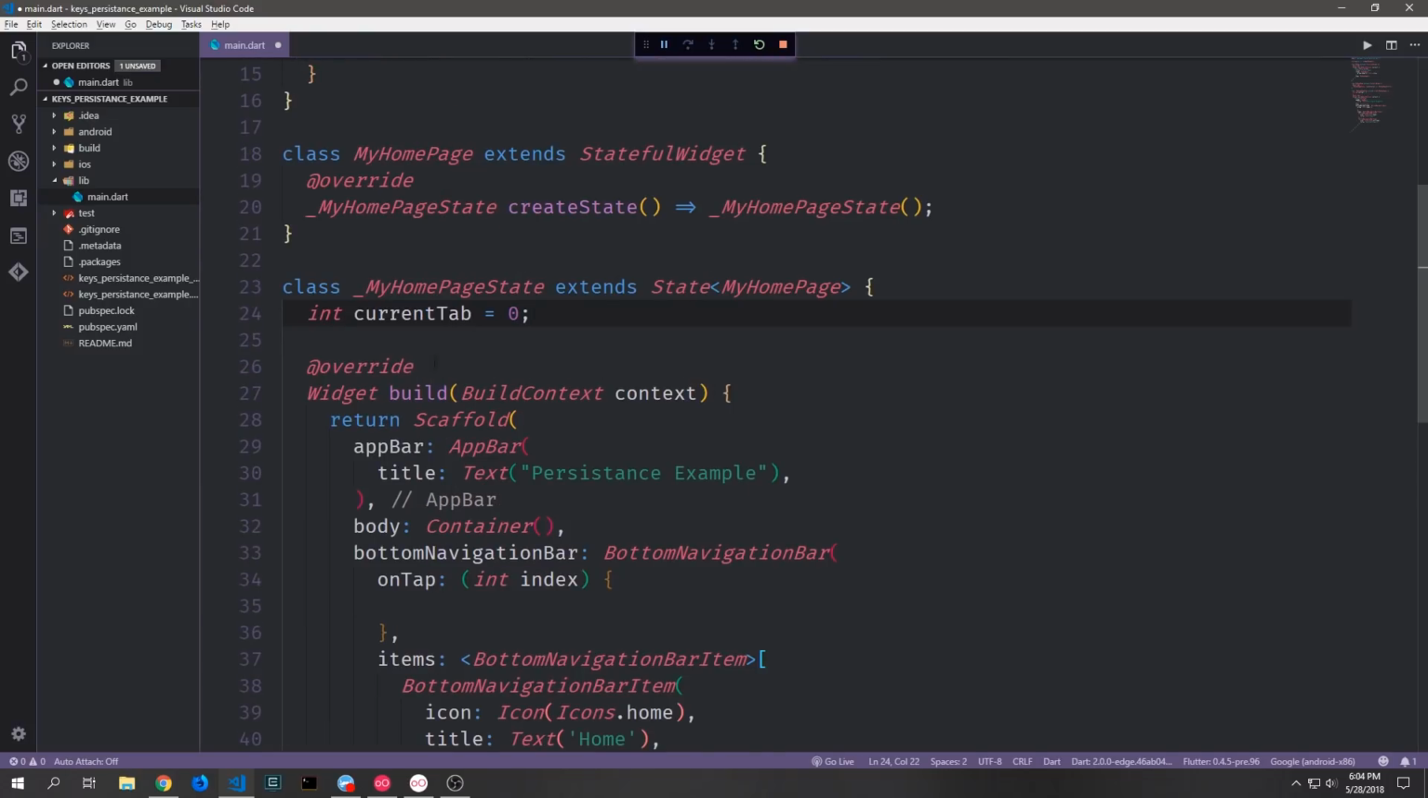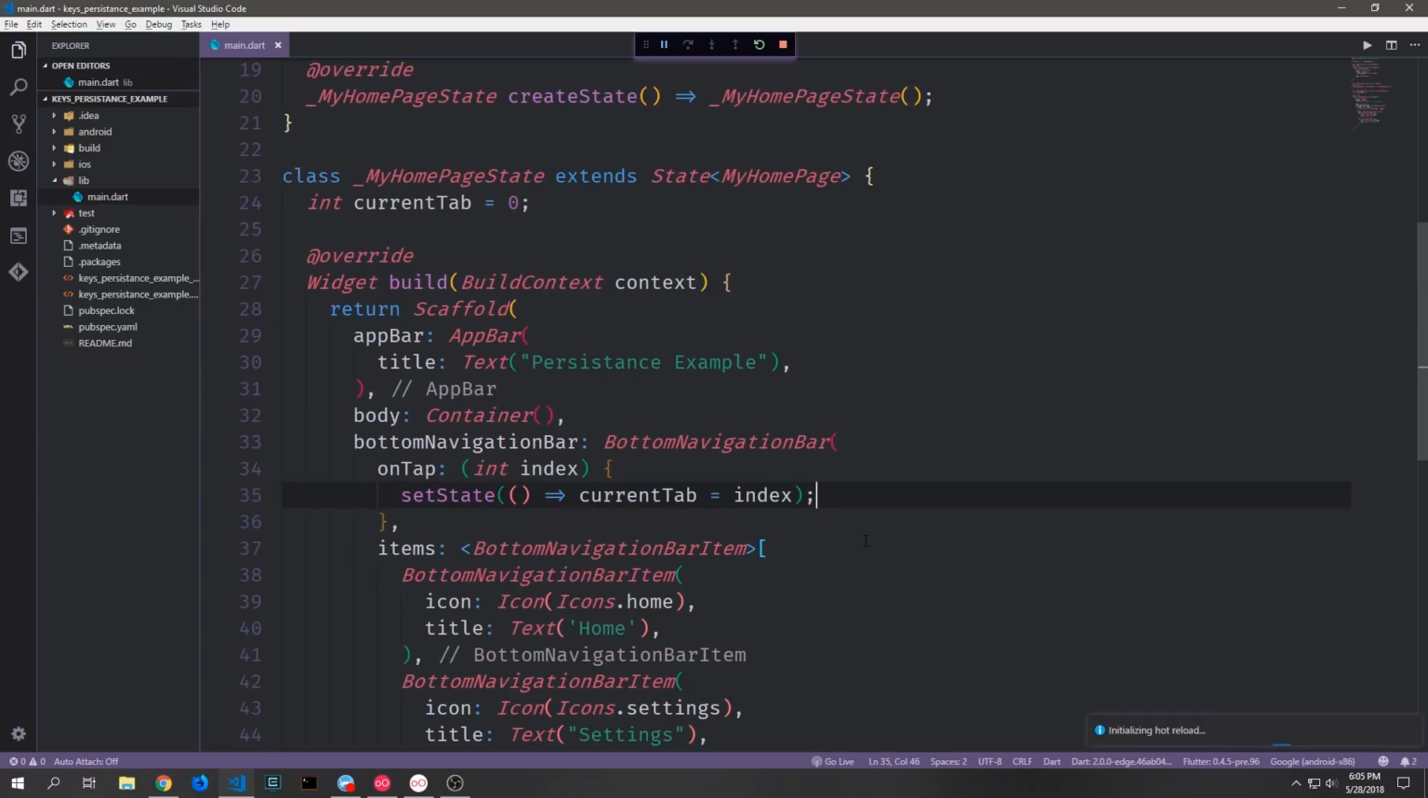At the top of our state class, we can create a new global variable, and we can call it CurrentTab. And then down inside of the onTap function, we can call setState and push the index into CurrentTab. So this will allow us to change the number in this CurrentTab global variable, but it won't let us actually navigate from one page to the other.